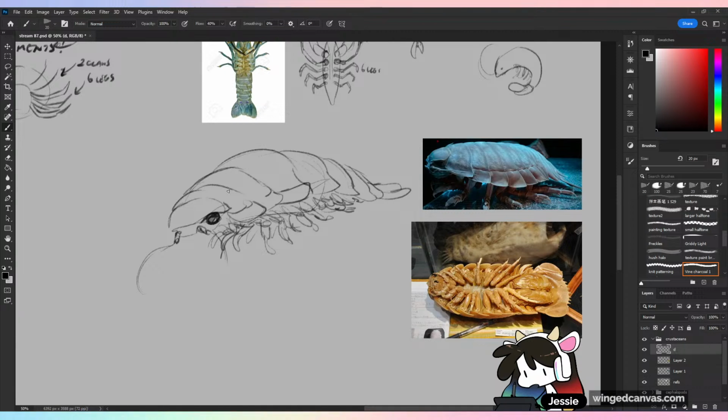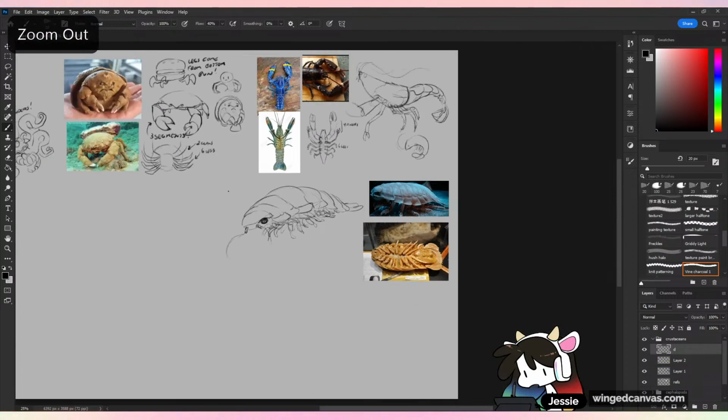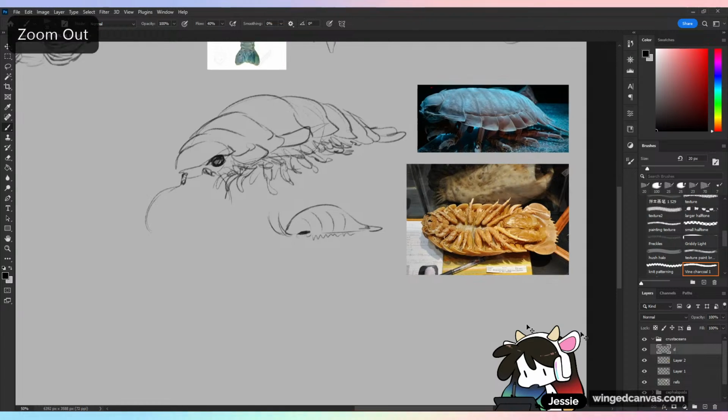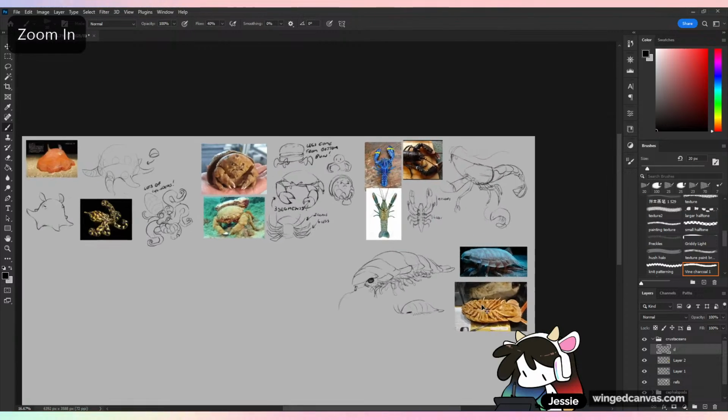Stingrays feel so weird. I like stingrays. Personally, I like how stingrays feel. It looks like this.